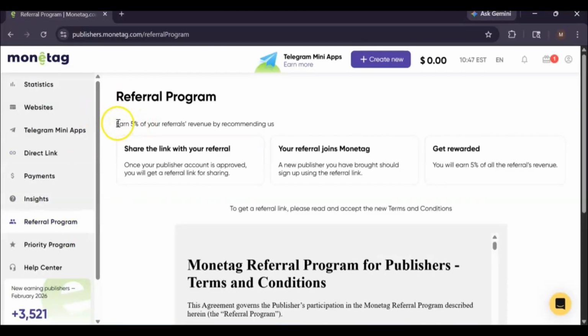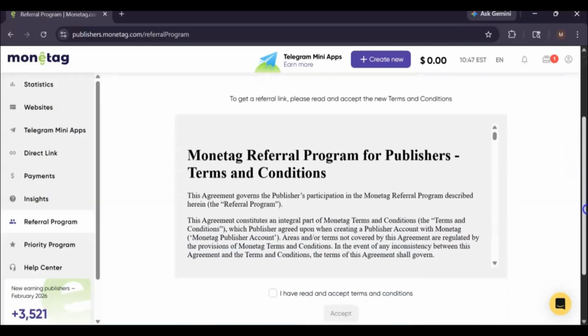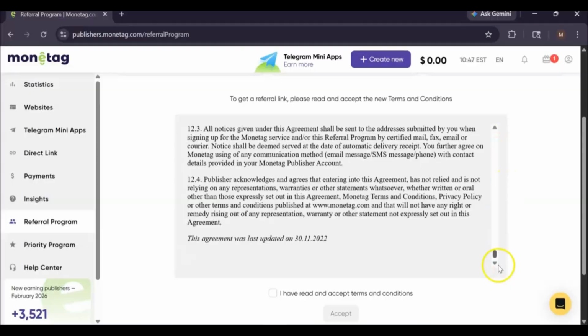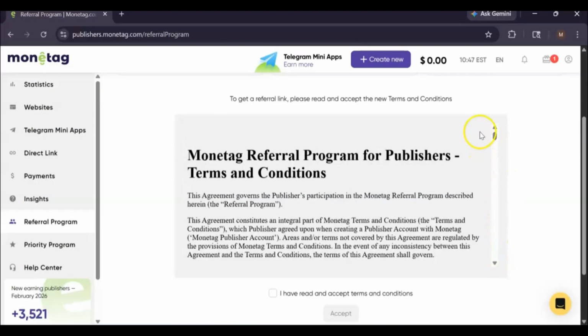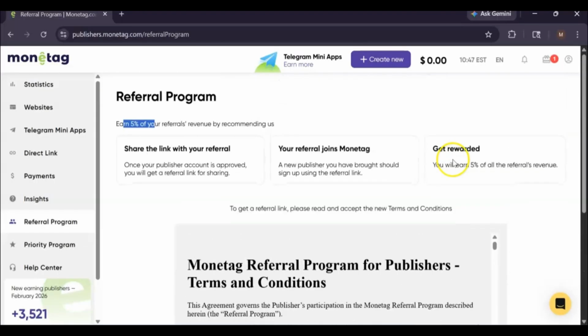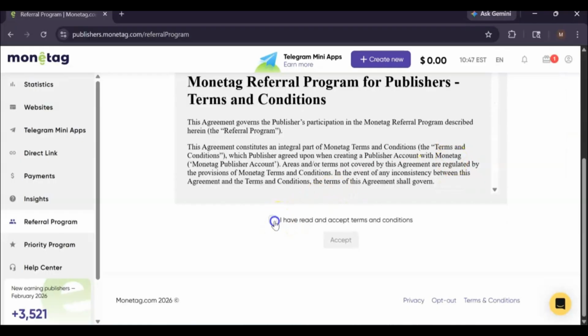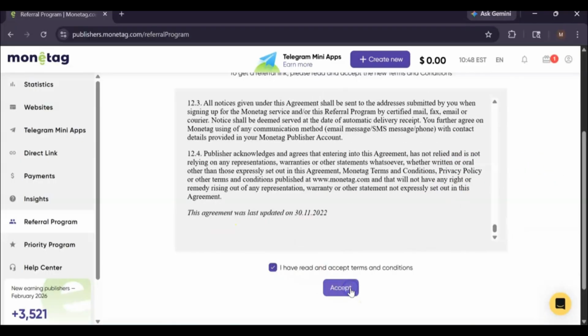In the Referral Program section, you can access your unique referral link to share with others. For every publisher who registers through your link, you'll earn a 5% commission on their earnings. This is a simple and effective way to increase your income by inviting others to join Monetag, while tracking your referrals and commissions directly from your dashboard.